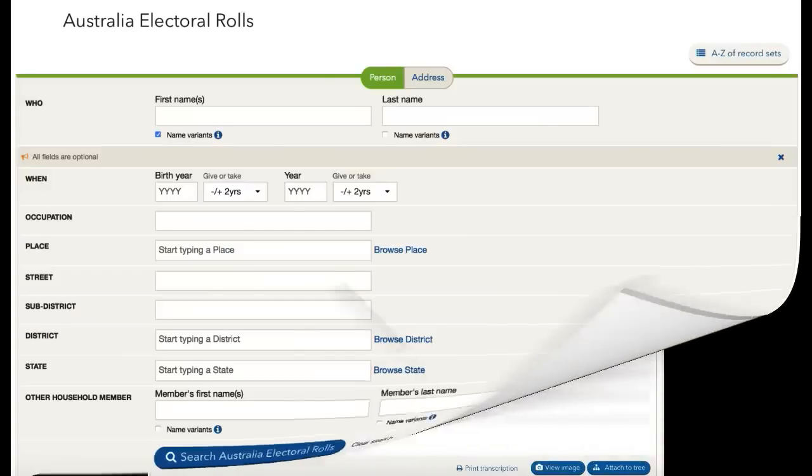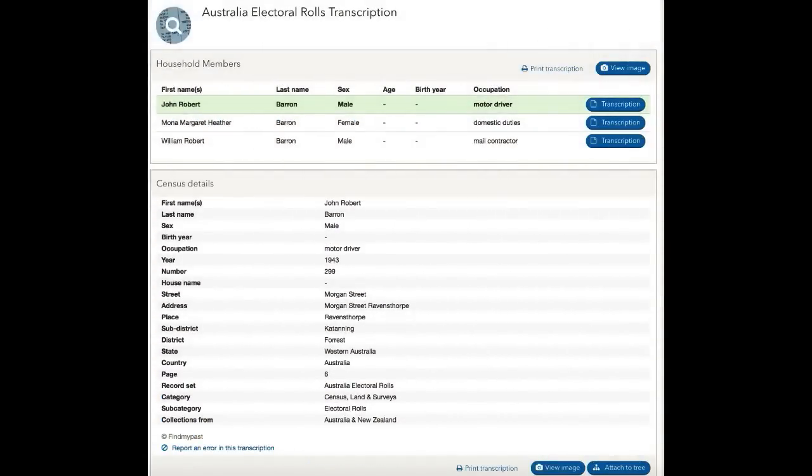In this example, I've used Robert Barron, and as you can see on the new and improved transcription view, you can now see other potential household members, as well as their gender, birth year where recorded, occupation, the year, electoral roll number, house name, street address, place, sub-district, district and state. You can also click across to view the image of the electoral roll for some selective records.